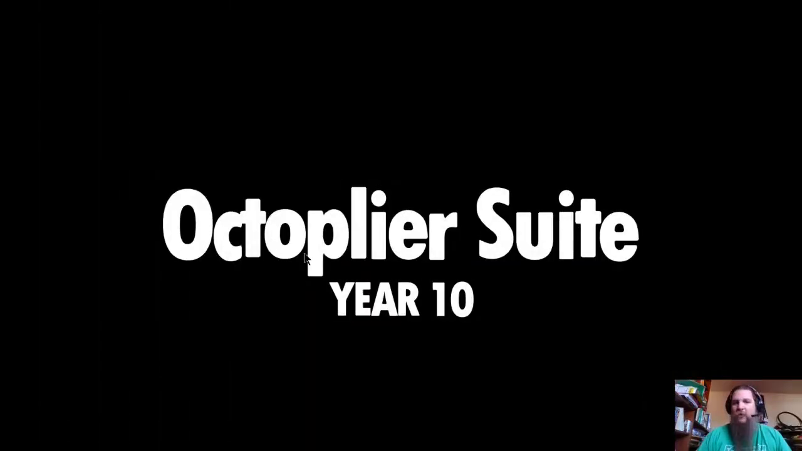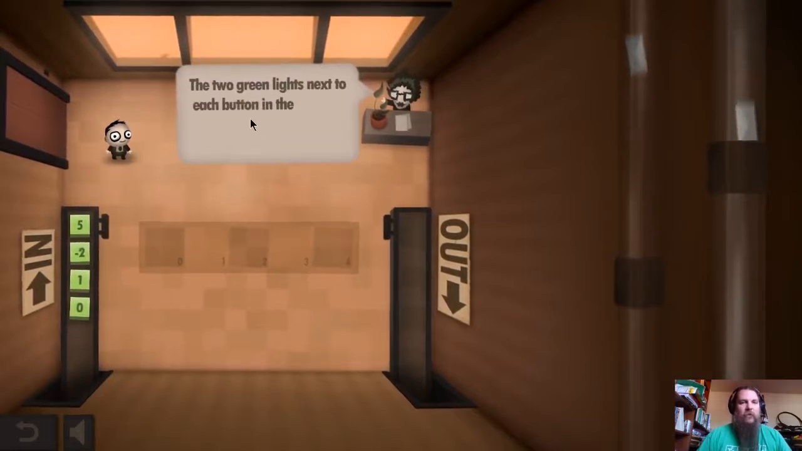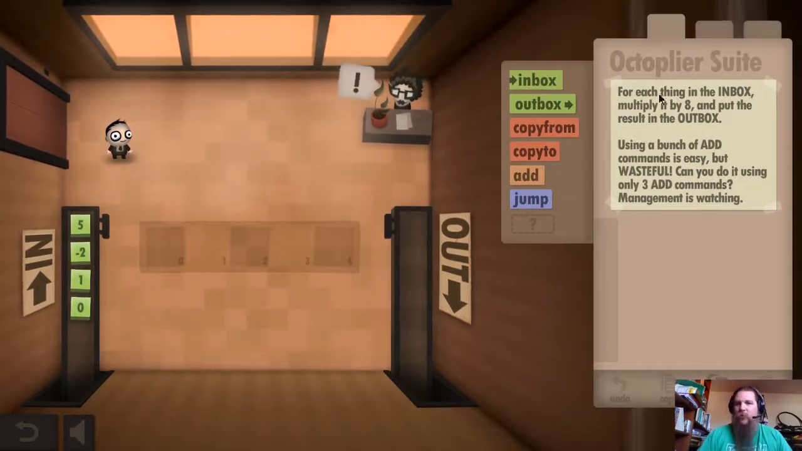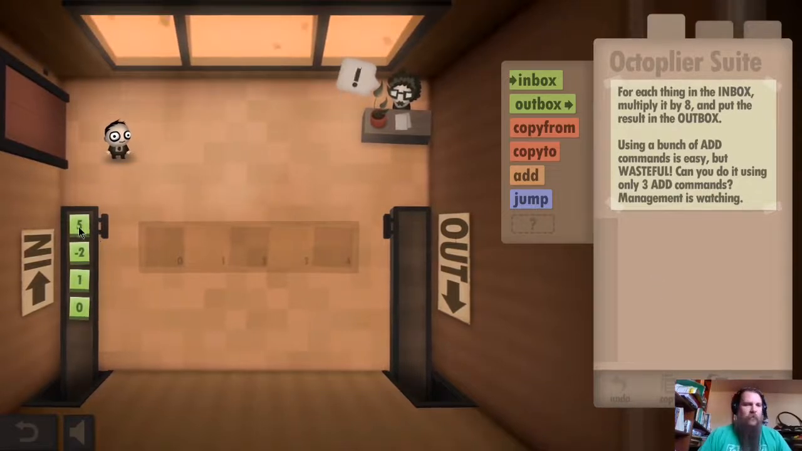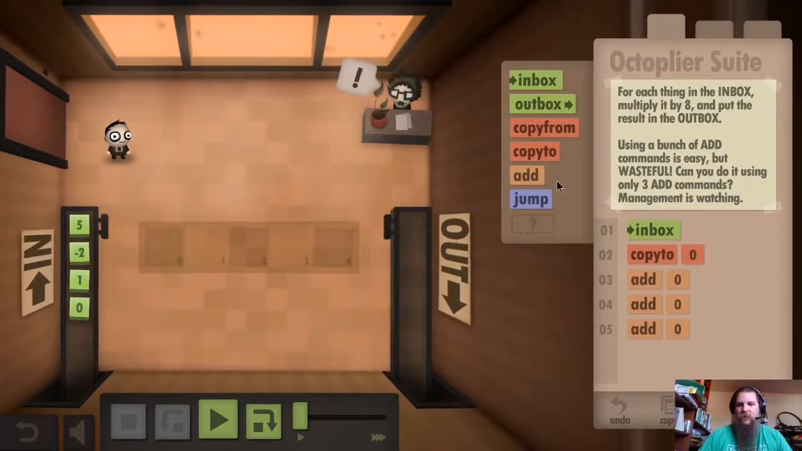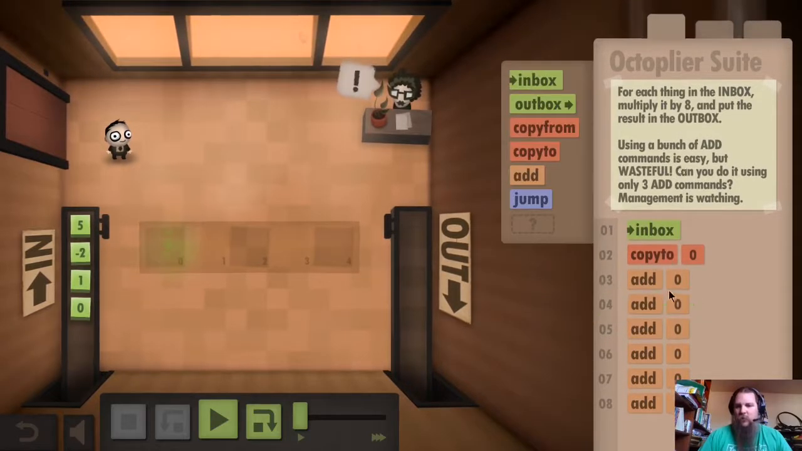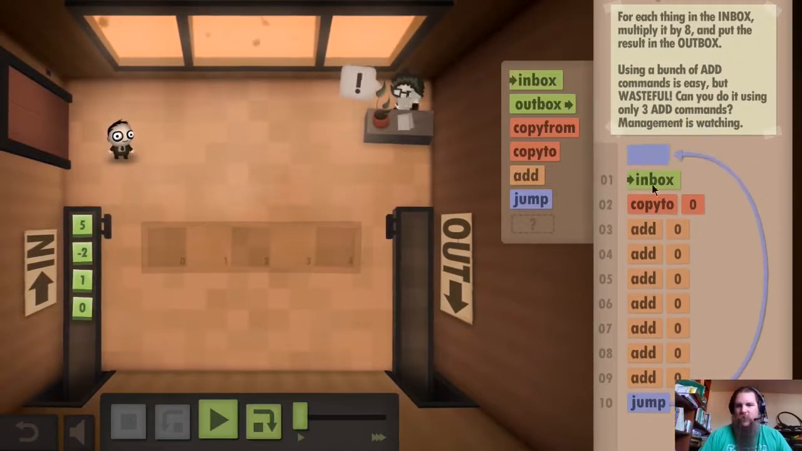So octuplier. Multiply it by 8, put the result in the outbox. All right, so we could do this before. This is inbox, copy to 0, add 0, add 0, add 0, add 0. Now this is the wasteful version. I need to do this 7 times. Then we'll jump up to the top here.